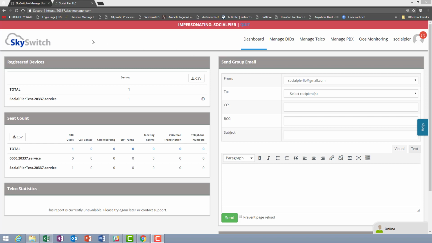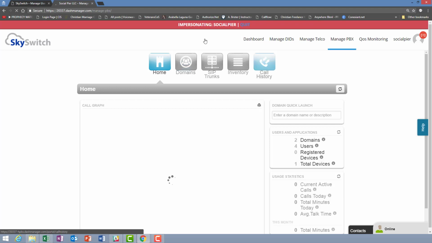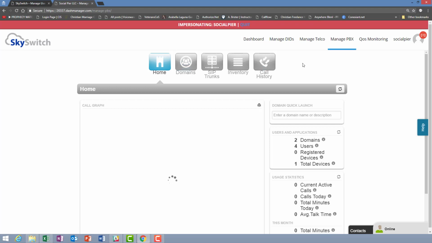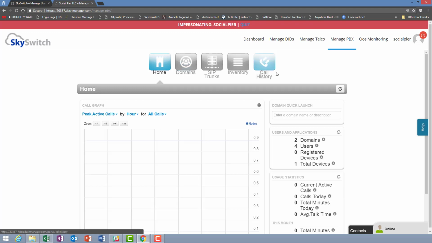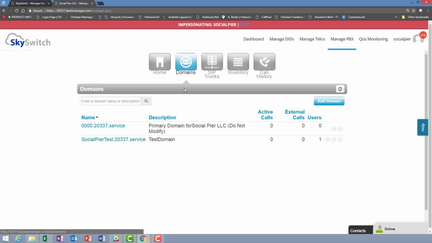In this unit we want to cover adding domains. Now in your Dash Manager you're going to click on Manage PBX. Now this level of your account is what we refer to as the reseller account level. Now when we click down into domains, that's going to take us into particular domains.